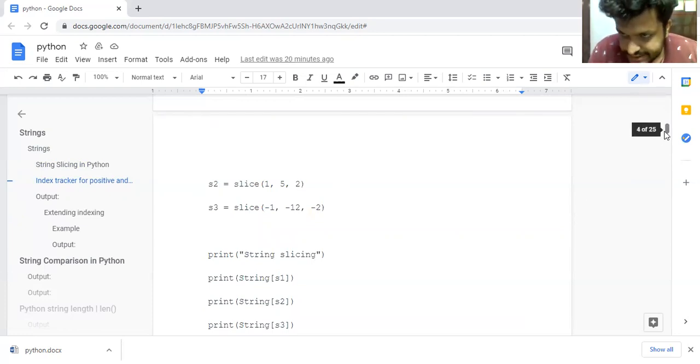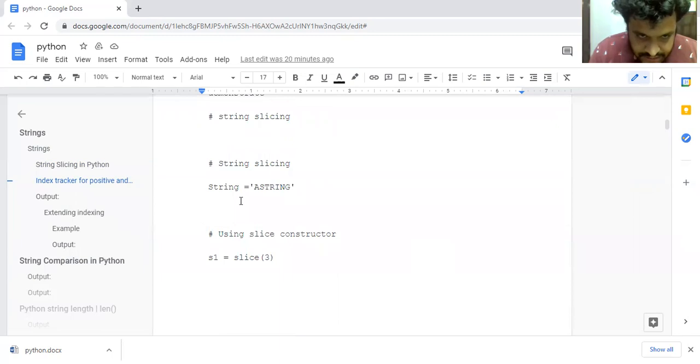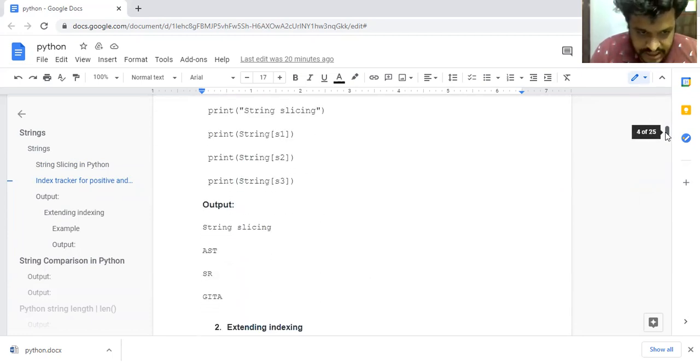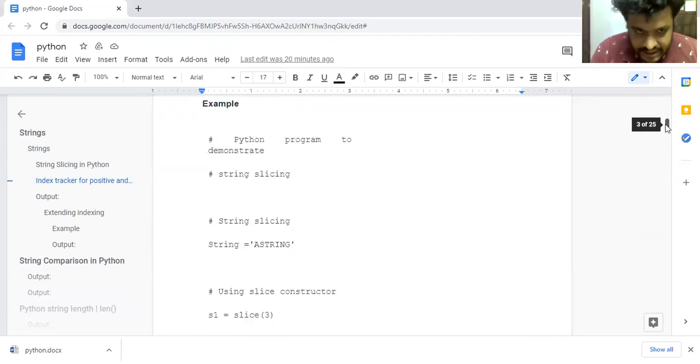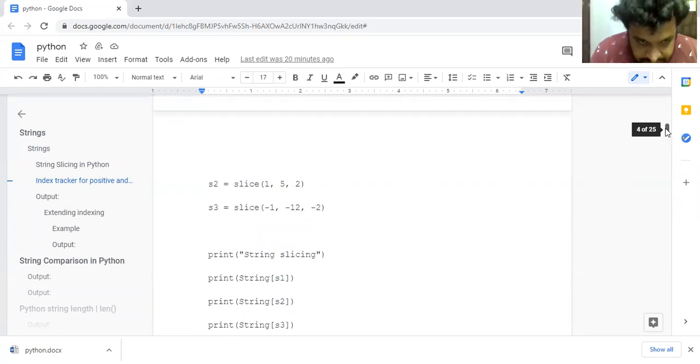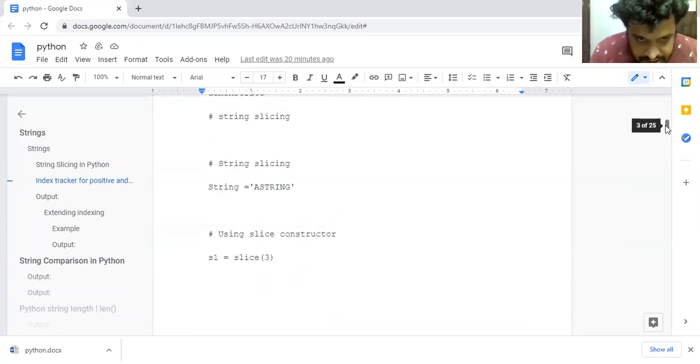I'll explain this with the example. Look here, this is our word. 0, 1. This is the one position, and here we are slicing with a step of 2. Look here, the output is SR. I'll explain how this SR will come. One second. This is our word, the 0th position, this is the first position, second position, third position, fourth position, and fifth position.